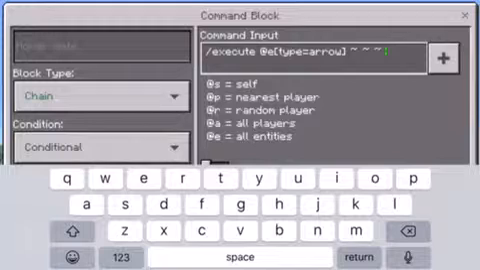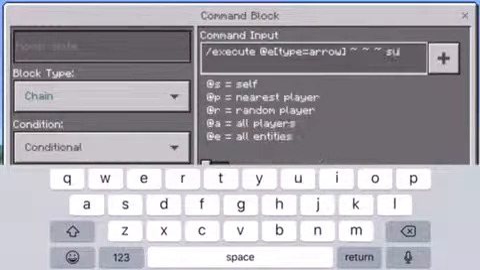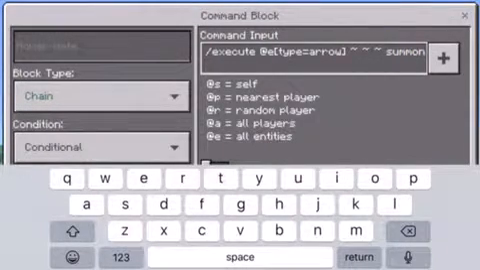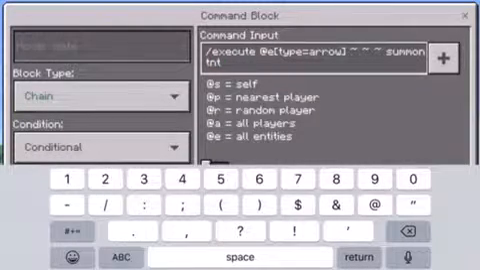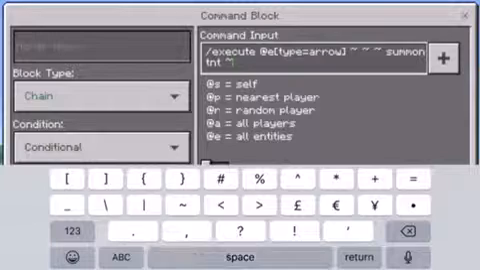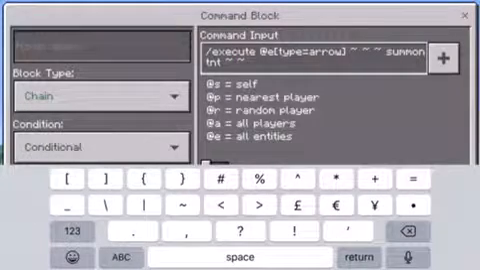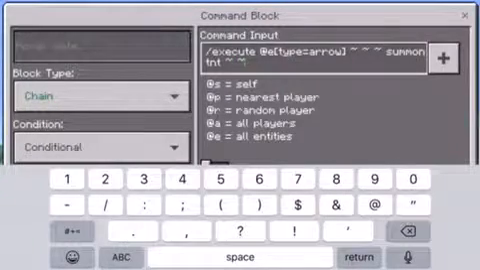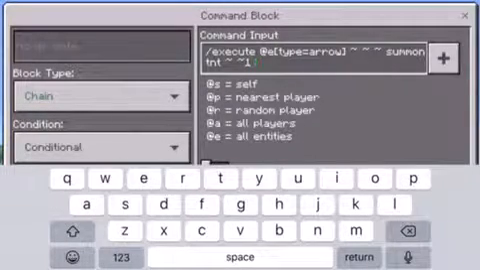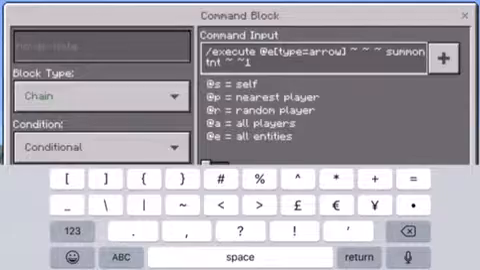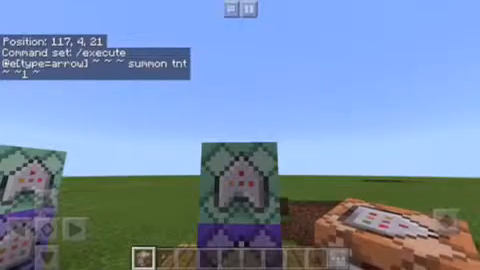And then I want you to type in the next command here: summon TNT, and then this is important, squiggly line, don't space, and then press 1, then space, and then another squiggly line. And there you have it.